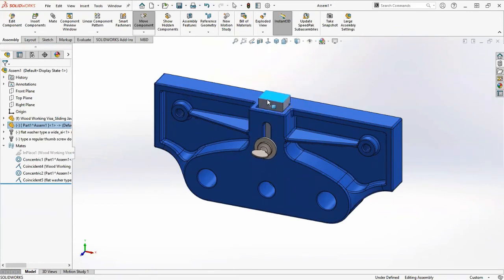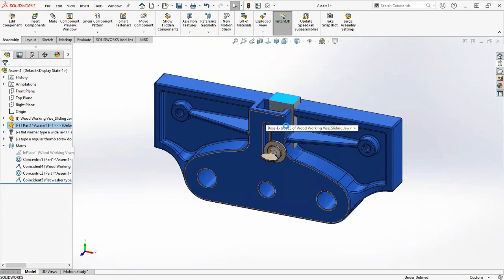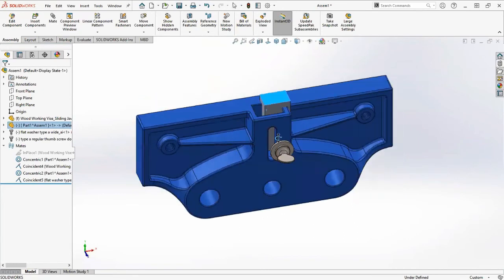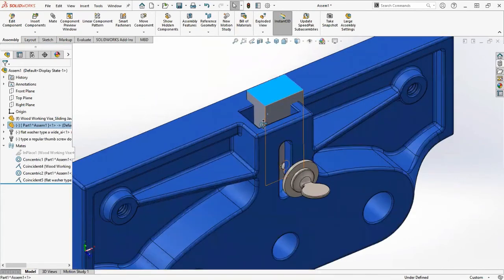Now, I need to reapply mates to get this thing to stay within the confines of this slot, or else next time I rebuild this model, it's going to remodel this part based on its new position. So we don't want to do that. That's going to start breaking stuff. So let's go ahead and build some new mates in here.